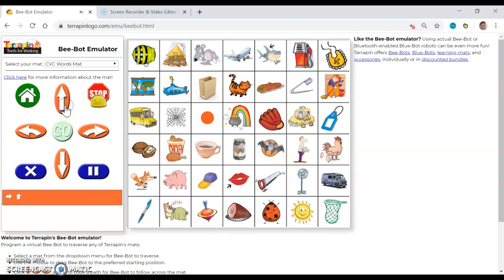2? Okay, perfect. And then we're going to need to turn what direction to make our Bebot face the pot of gold? Yep, that's right. We're going to have to go left, and then we're going to have to move 1, 2, and 3 spaces forward.